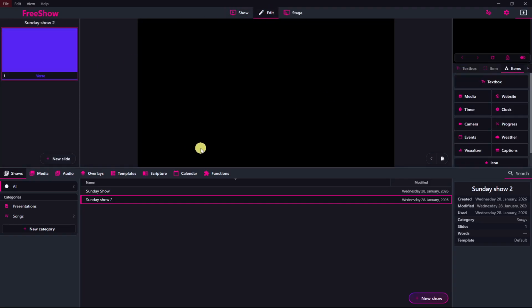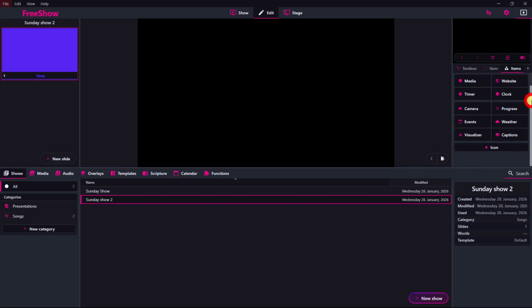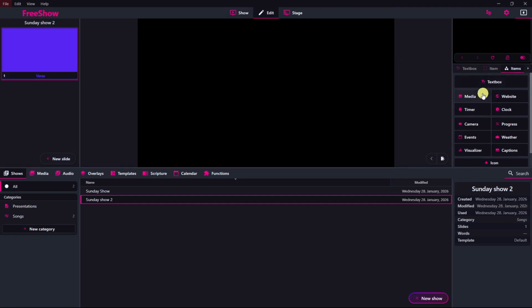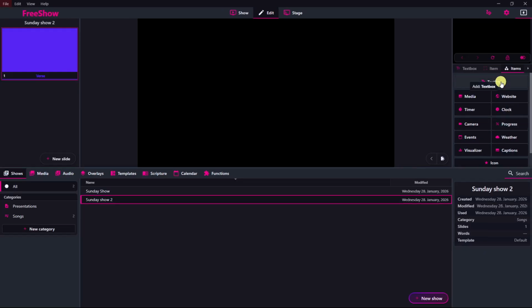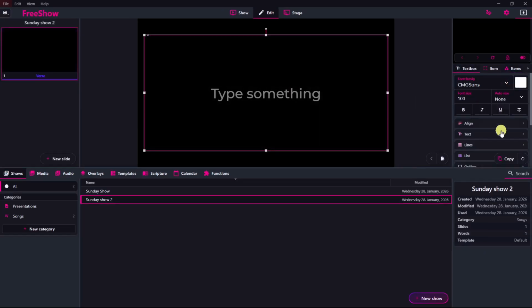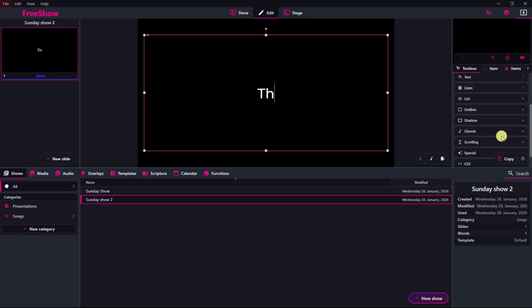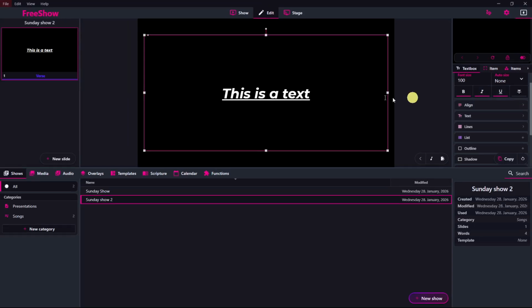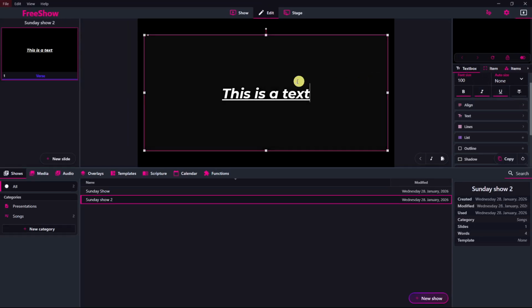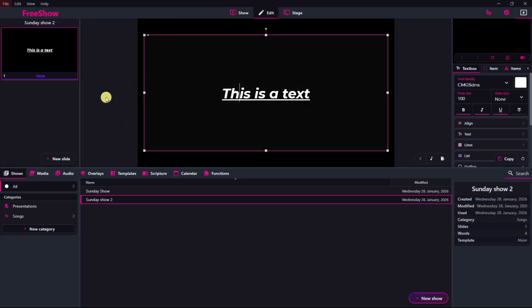So in the moment when you are going to be here, on the right side, you are going to find that you can add a text, you can add a media, website, timer, clock, all these things. How you're going to do it is going to press text, and voila, here you got a text. And you have plenty of settings for the text on how you can change it, like the align, bold, italic, font size, all those things, right? So that's how it works.